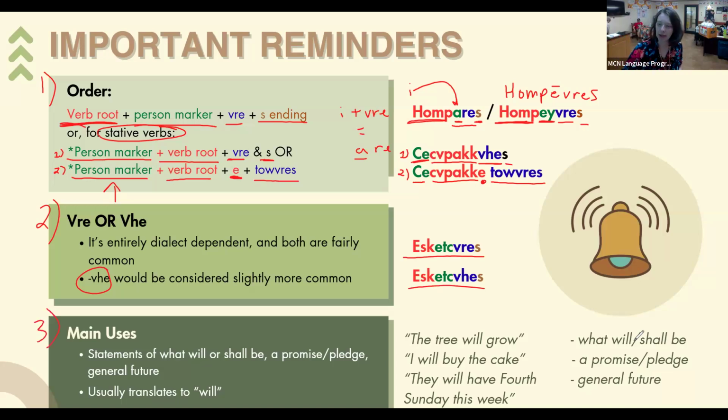And then last but not least, number 3, our main uses. Reminder, our main uses. For a he and a thli, it's what will or shall be, a promise or a pledge, or general future. If we use the word will in English, it's probably a thli or a he. So what will or shall be? Our example, the tree will grow. You plant the tree, you see a sapling, and then, I mean, as long as there's not a tornado where you're poisoning it, it will grow. The tree will grow. So that is what will or shall be.